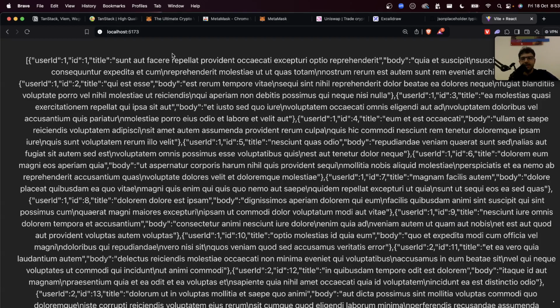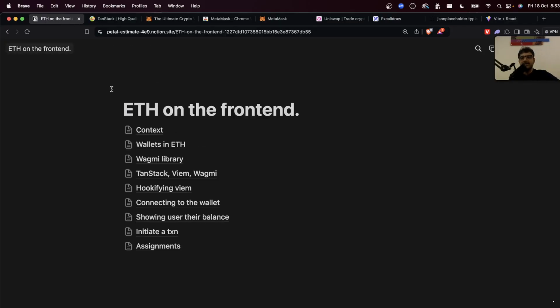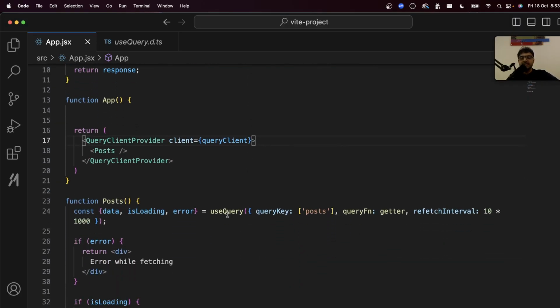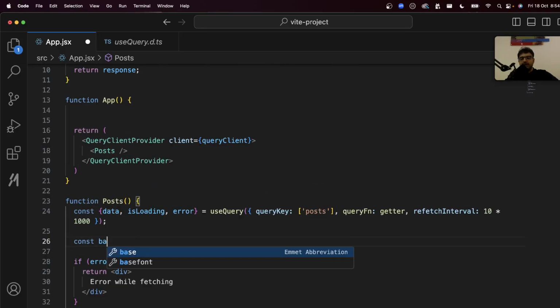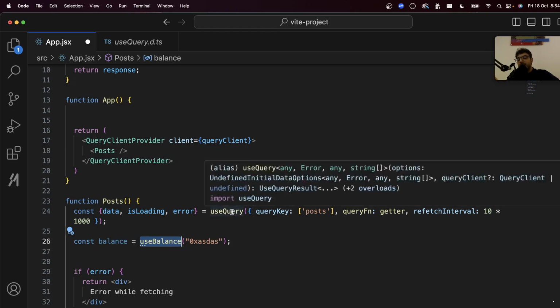Hopefully that is simple enough. Great thing that the TanStack query library provides you. It provides you 10 different things. Why is it useful? Because what was this library that we were talking about? The WAGMI library is a React hooks library designed for building applications with Ethereum. It gives you hooks similar to const balance equal to use balance for an address 0x something. So these guys could create those hooks themselves, or they could rely on something like this.